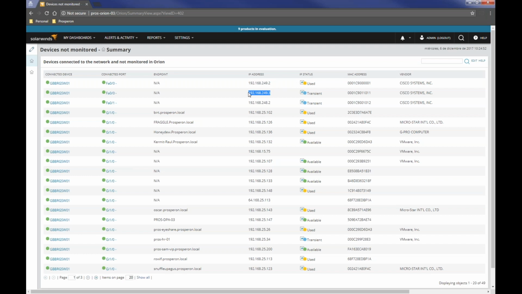This one is transient. It means that it was used, but now it's not. And in some other situations it's available. Okay? So you can see the current status. Maybe someone connected this box to the network just to do some testing. Now it's disconnected. That's why, for that device, the IP address is available. It means that it's not connected anymore. You can also see the MAC address, and you can also see the vendor. As we were saying before, as we can get this information, we can also display the vendor based on the MAC address.